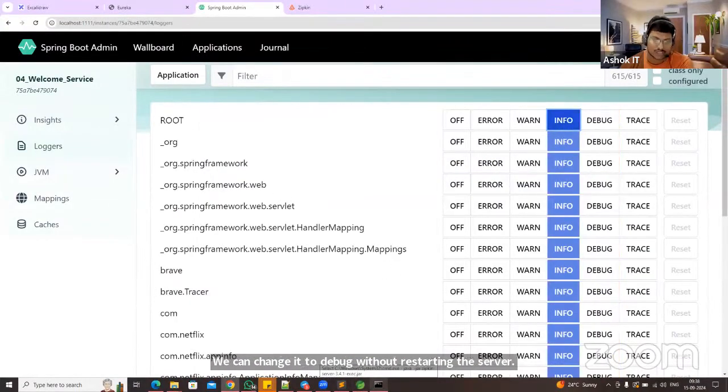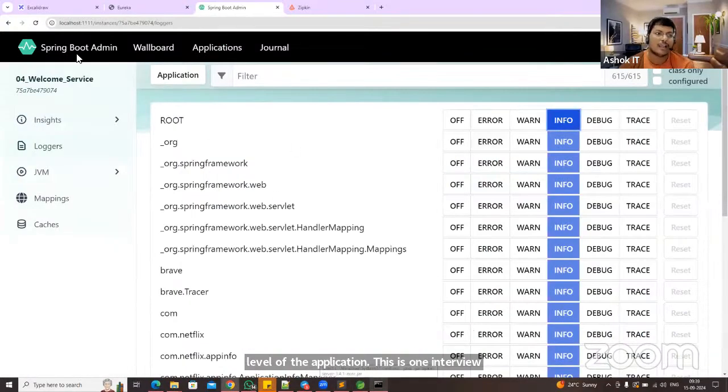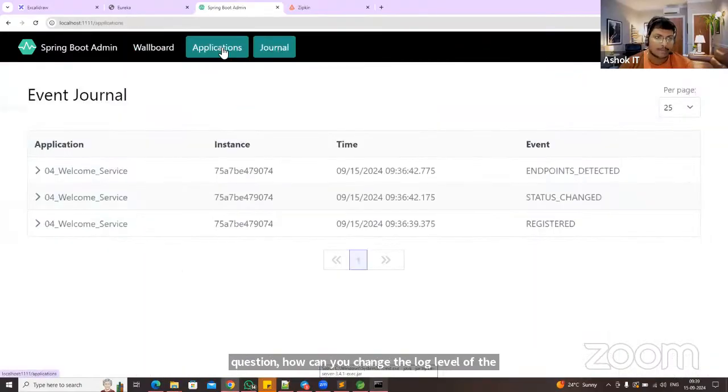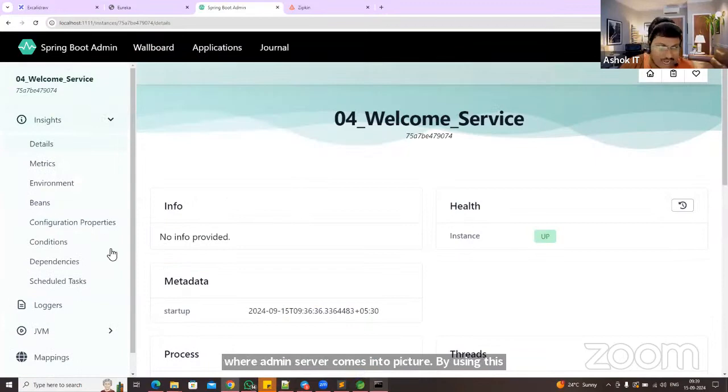This is one interview question. How can you change the log level of the application without restarting the server? So that's where the admin server comes into the picture. By using this admin server, we can monitor our application and we can manage it.